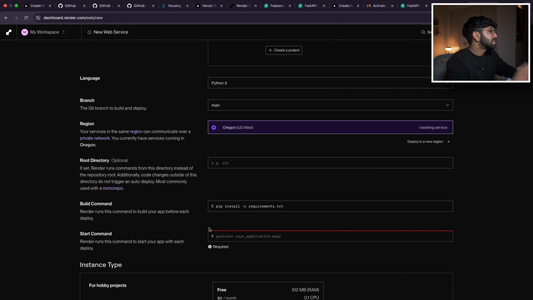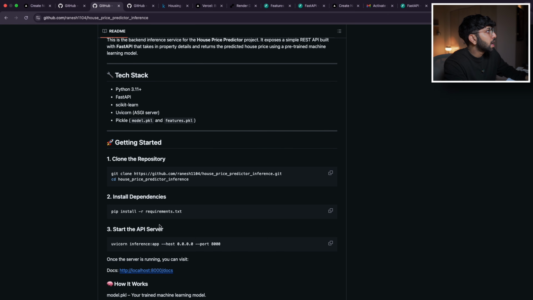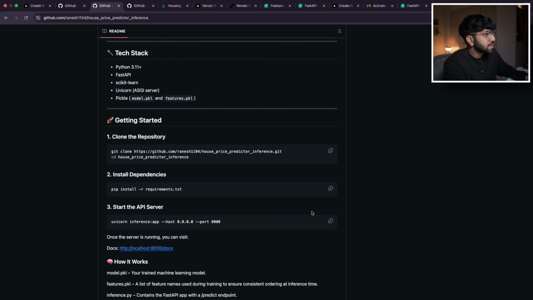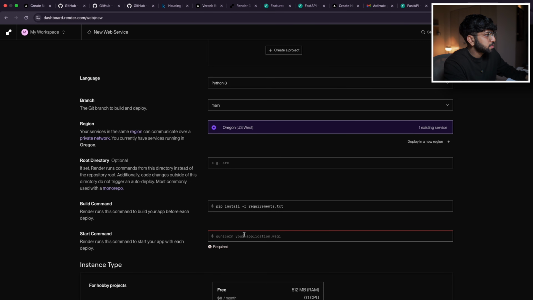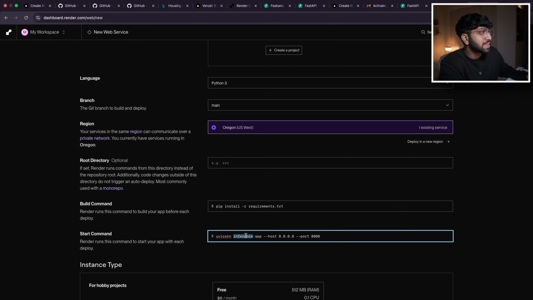Now the start command is the command you need Render to run upon starting your app. And the start command is located in the GitHub repo. It's the start API server command. It's going to be uvicorn, inference app, host, and your port. So let's just paste that right here. If, for example, you named your file main.py instead of inference.py, you're going to change this to main. However, since our file is named inference.py, and if you follow the tutorial, if you copy the same GitHub repo, you should be completely fine.